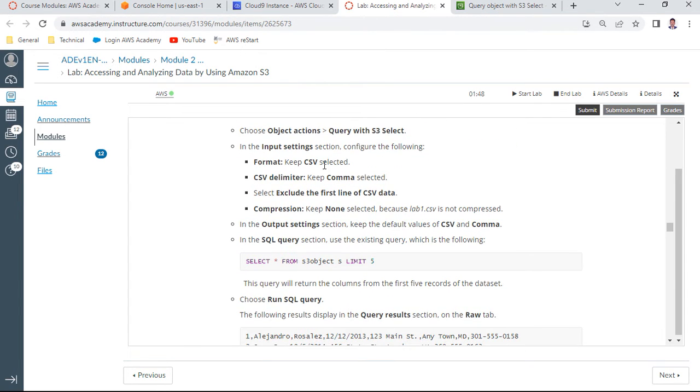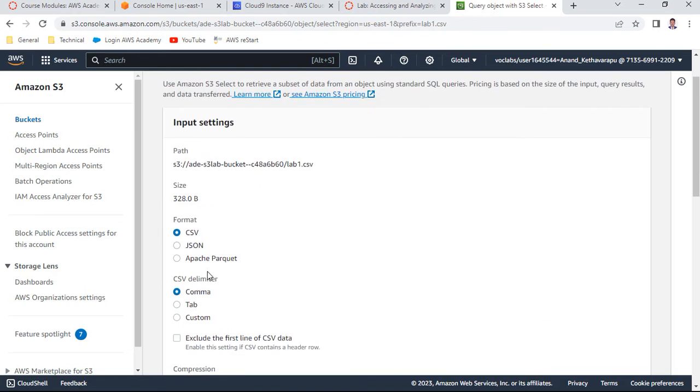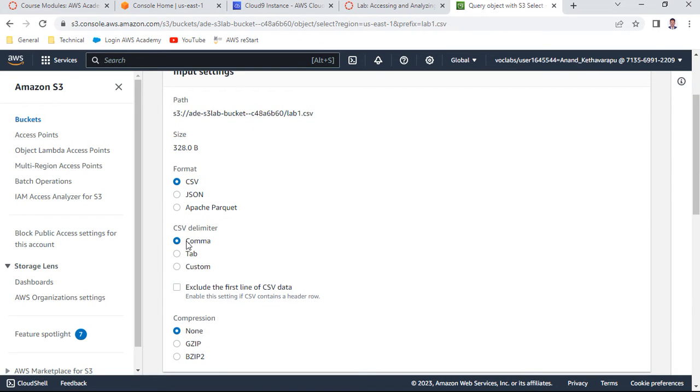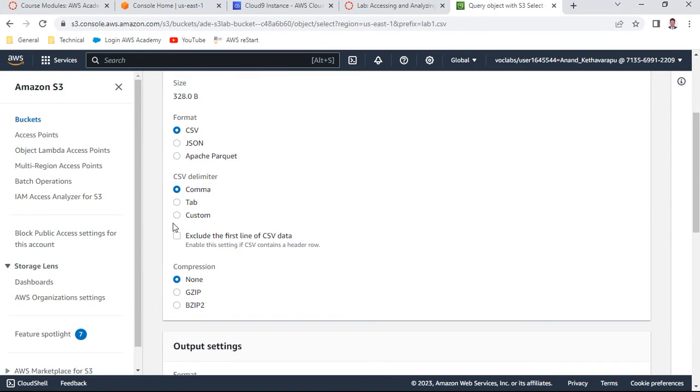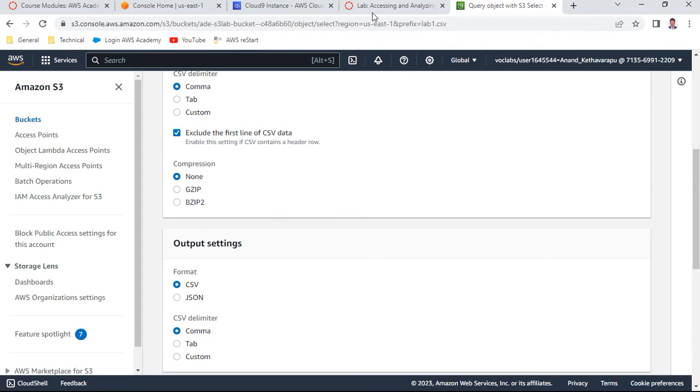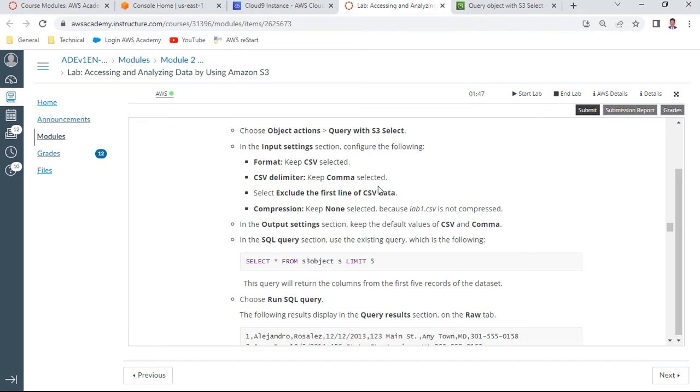In input settings, CSV, this comma, keep comma selected, exclude the first line of the CSV data, select all the following settings. This is CSV, the delimiter is comma, and exclude the first line because that is a comment line. Compression is none, this is a CSV file, no compression is there.